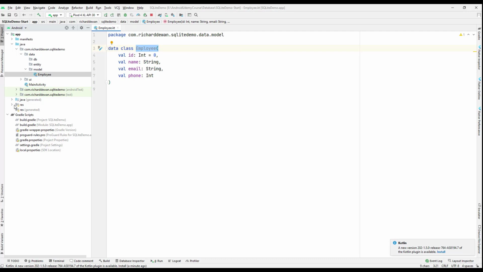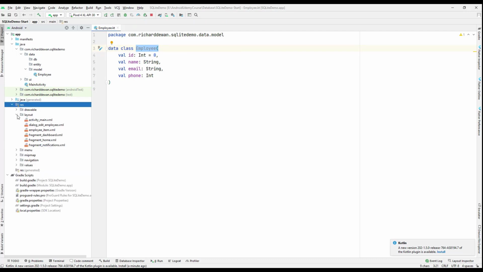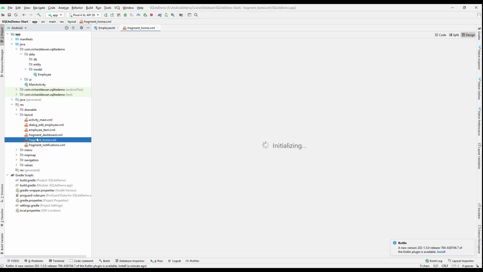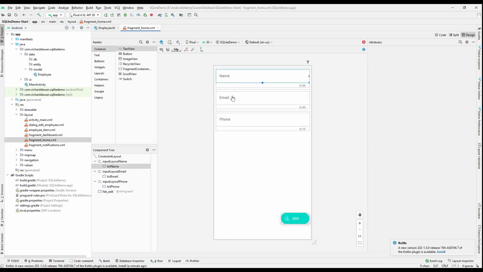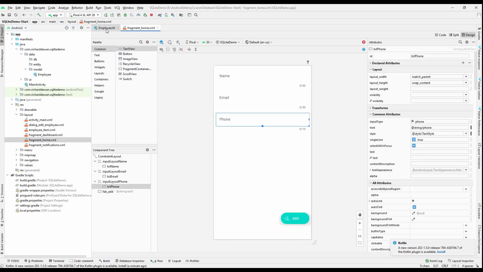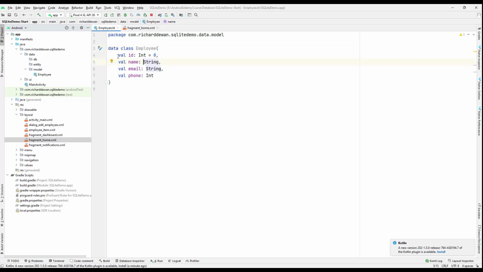So if you go to the layout section over here, and take a look at the fragment home, there we have a form with name, email address, and phone. So that is the one that we are creating, and the id should be the unique one, that is the row ID that will be inserted in our table itself.